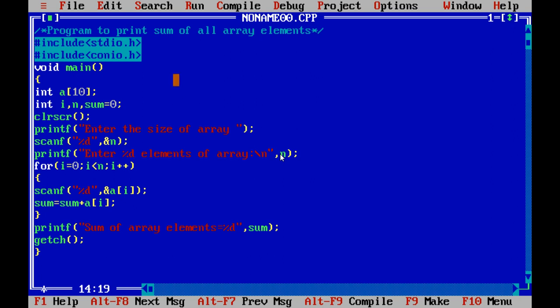Now we want to print the sum of all array elements. First of all, we have used one variable with the name sum, and we initialized the value of sum with 0. Now we will add to sum the value of each and every array element. So within the loop, we will use the statement sum is equal to sum plus a of i. So within this loop, we will find the sum of all array elements.